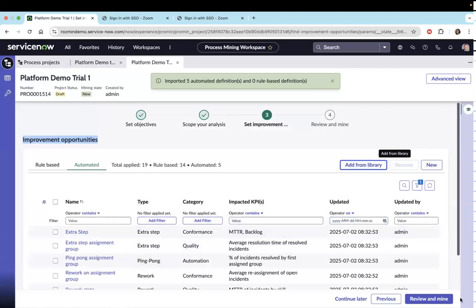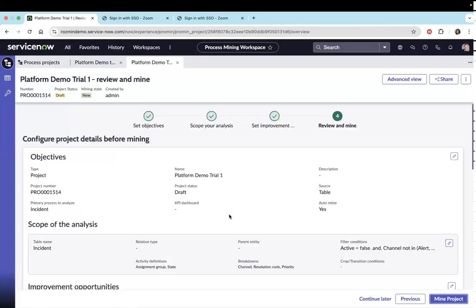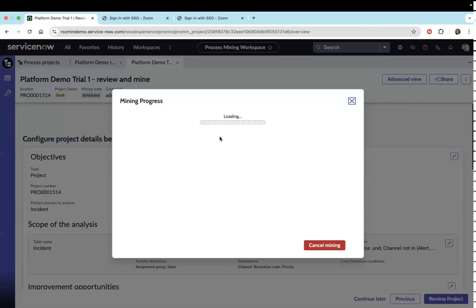It shows up here. And then the last step is review and mine, where you can just look at your data set and quickly click either the full mine if you are entitled for the product, or sample mine if you're not entitled. You can also use evaluation project available from Yokohama release onwards. I'll talk about it a bit later. For now, I'm just going to click on full mine.